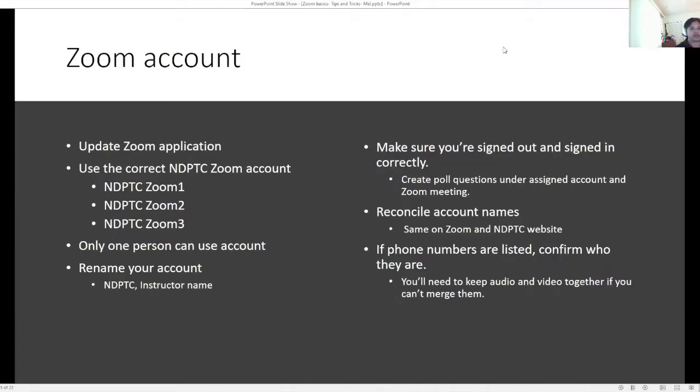All right, Zoom account for instructor access. Before we get into that, make sure you update your Zoom desktop client, or if you're using an app on your mobile device. Zoom does release updates regularly. Just right before I logged on, I had to run a Zoom update. So make sure that you update your Zoom desktop client.